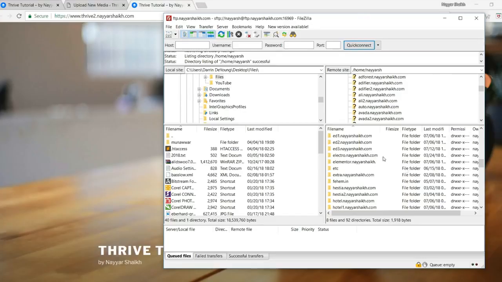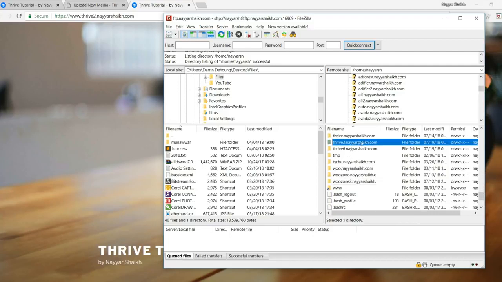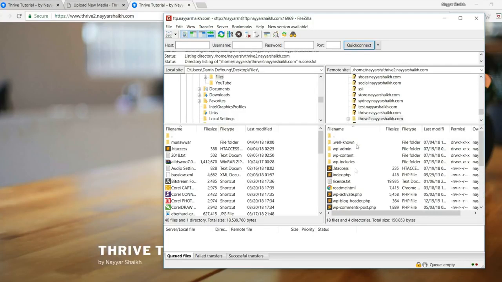Okay, now when you open FileZilla, you'll see different folders over here. Now you have to find the folder with your website name. For example, my website name is thrive2.nayashik.com, so I'll have to find a folder by that name. So let us see, here it is, thrive2.nayashik.com. Let me open this folder.